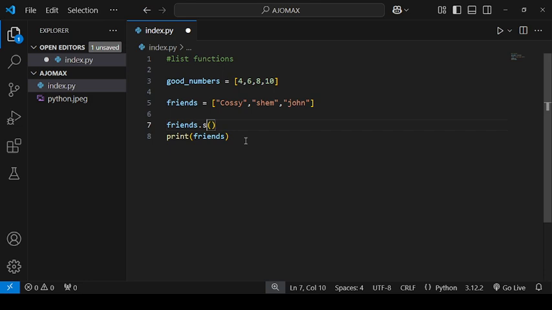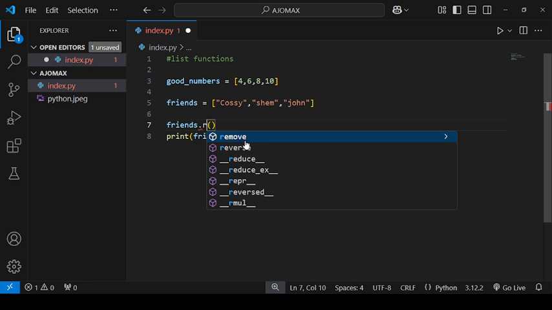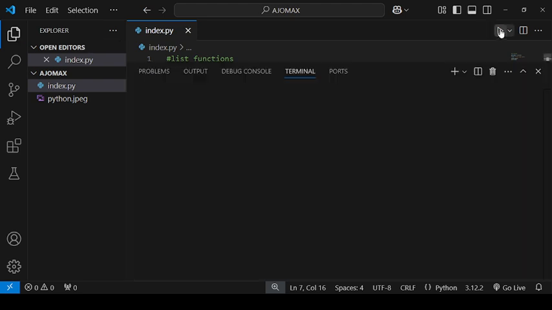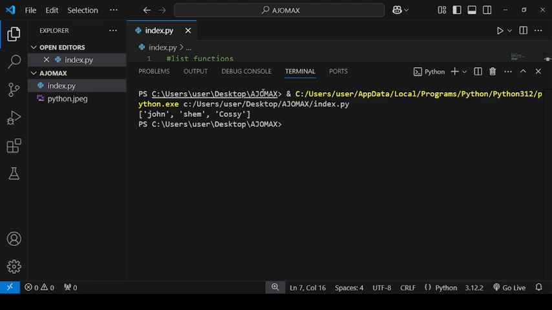I'm forgetting one, it's called reverse. I can also reverse the list. So this list will start printing from John all the way to Kosi, because I'm reversing the list. Instead of having to print from Kosi, I can print from John followed by Shem, then Kosi. So when I run that, you will be able to see that on my console, because a reverse will always change the list arrangement as it appears on the codes.